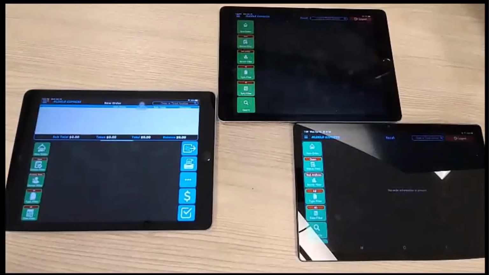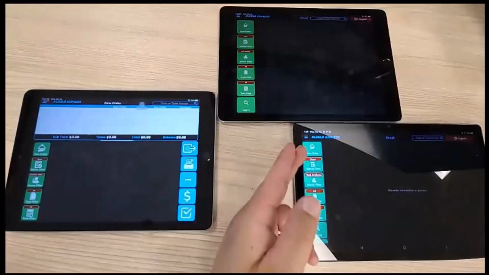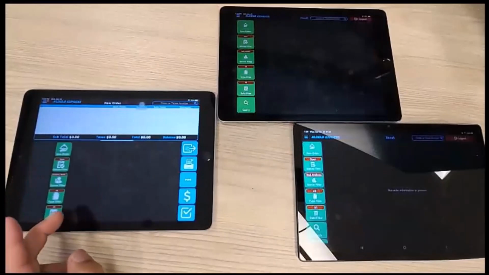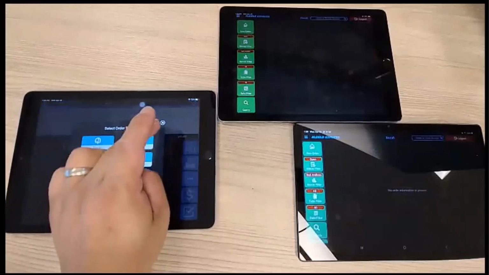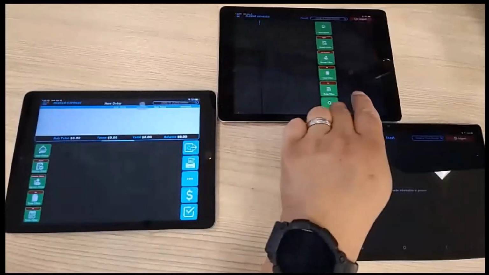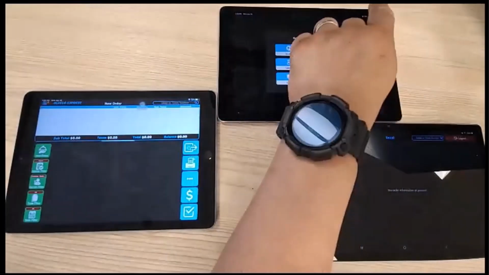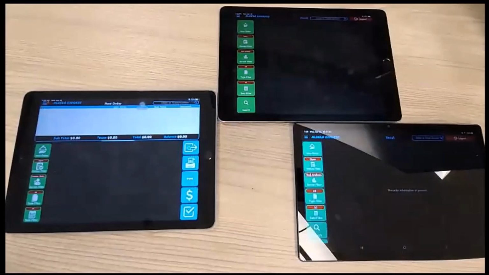Okay, so the first feature we're going to show you is the Start New Order. You can either tap on the new order button on the top there, or just swipe the green menu bar left to right, and you can initiate a new order there. You can also do that on the Android interface on the iPad. However, you're not able to do that on the Android tablet there.